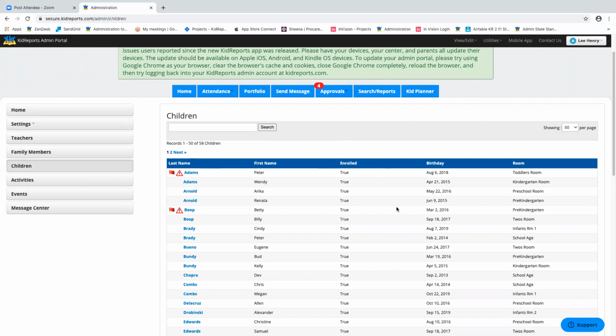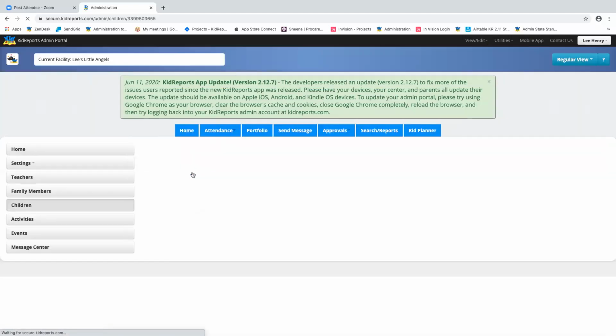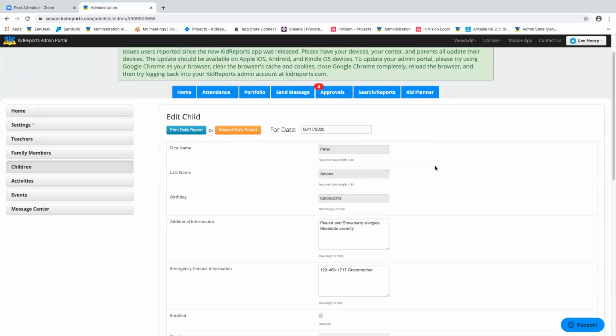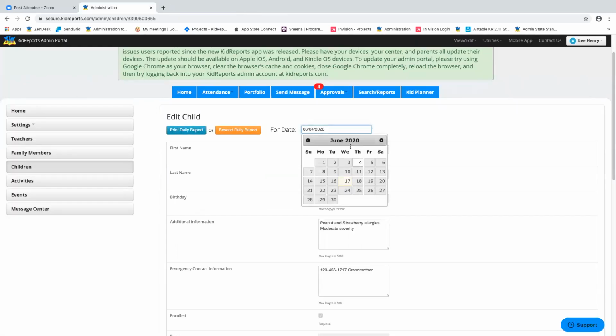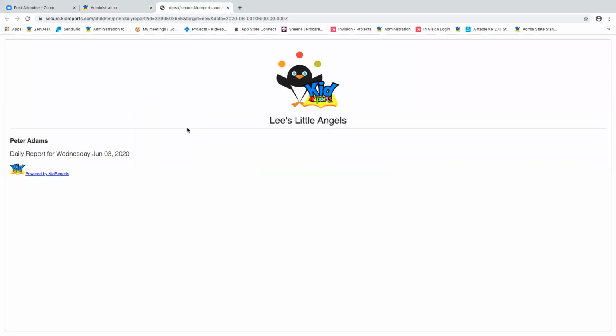So you can see a quick view at this page. You'll see their birth date and the room to which they're assigned. But let's take a look at Peter Adams because he has both a warning triangle and a red flag on his profile, and I want to show you how to do that. So here's the profile. At the very top, if you want to view a child's daily report for any day, you can go in this box and select a date and print the daily report. So you can do that for any date at any time.